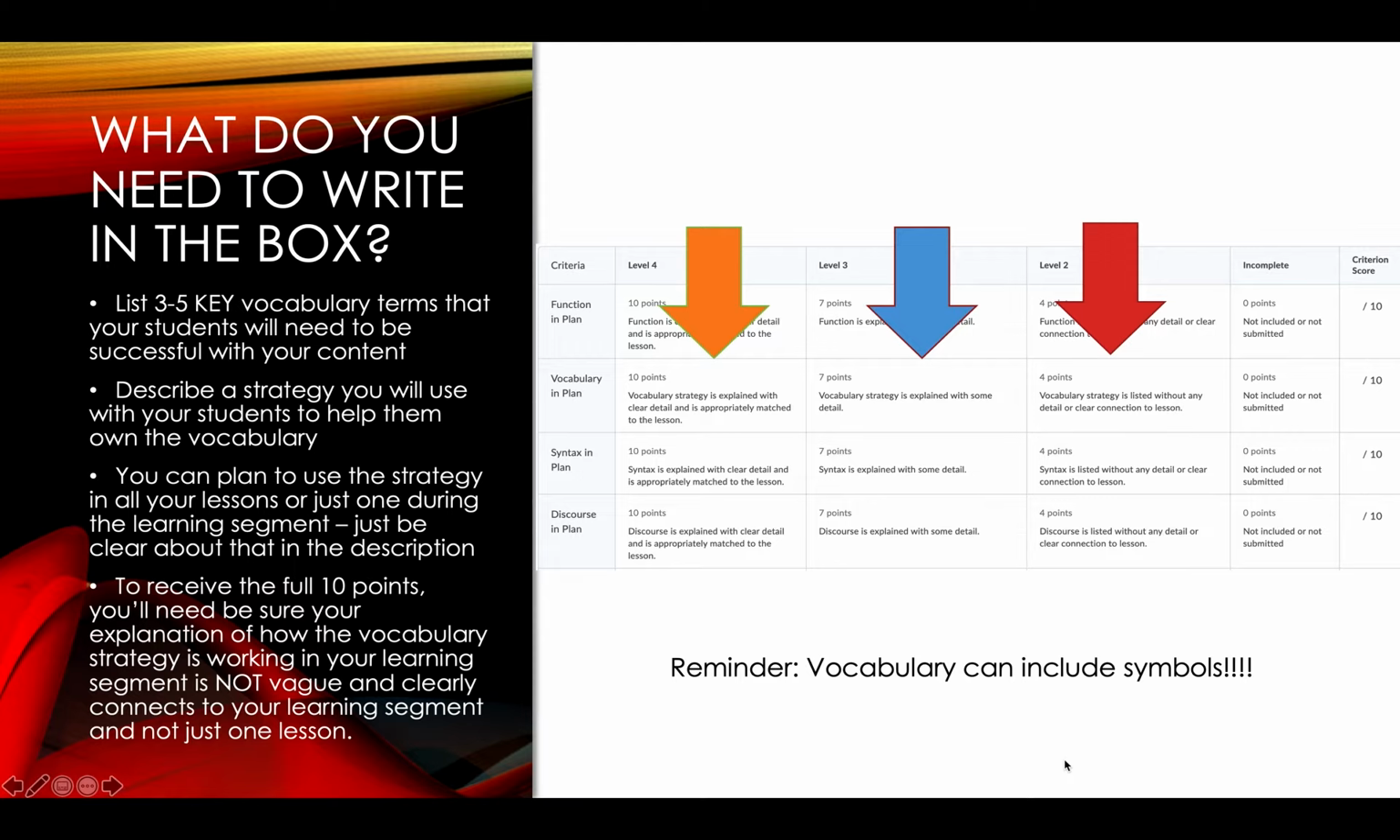Is it every day? Is it only on a certain day in the learning segment, or maybe the first 2 days? Whatever the case is, just make that clear. And then, how is this strategy working? How is it connected to your learning segment? How is it working to help them understand their content better? That's the best part of it. How are they owning it with this strategy? How can you defend that they're not going to just forget it at the end of the week?